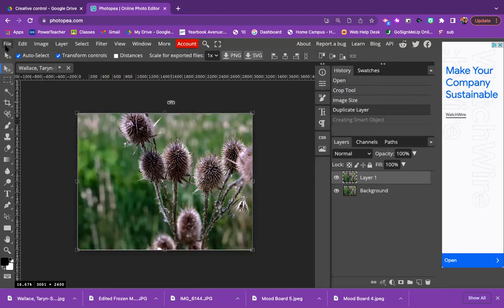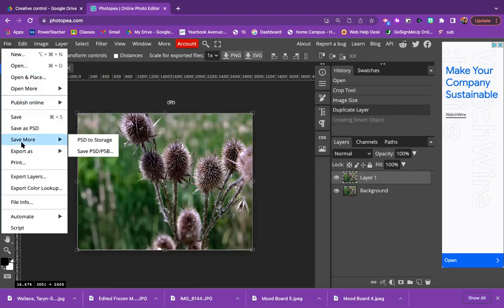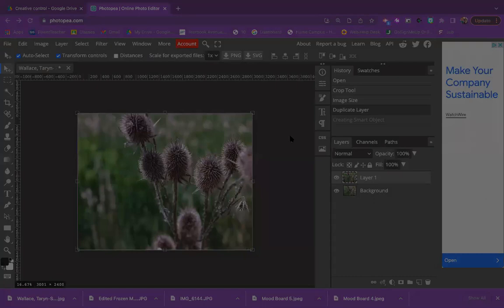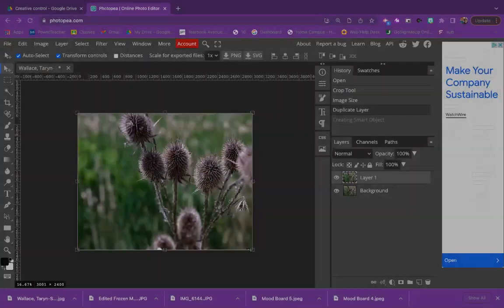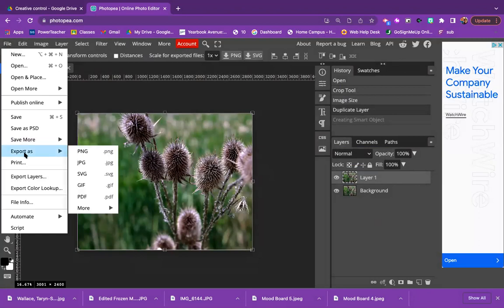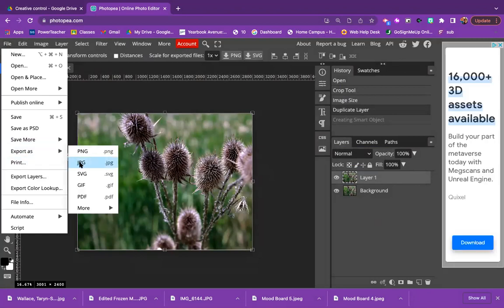And you will save it the same way. You'll go to File. Save as PSD is already the option here, so you're going to click that. And again, you make sure it has a unique name and that you know where it's going, and you can click Save. I'm not going to because it already is on the computer. And then I'm going to go to File, Export As, and you can select right here, JPEG.